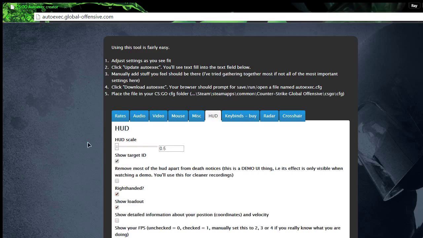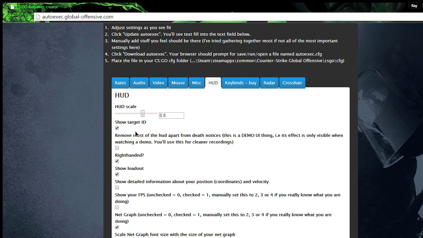HUD scale, you can set that to whatever you'd like. If you know what it is already, set it to that. Personally, I don't need to change it. I like it as it is. So show target ID, don't worry about this. This is like if you're a recorder usually, or if you want to watch demos more cleanly, just leave it how it is. It's nice. But if you want to see everything, you can uncheck it.